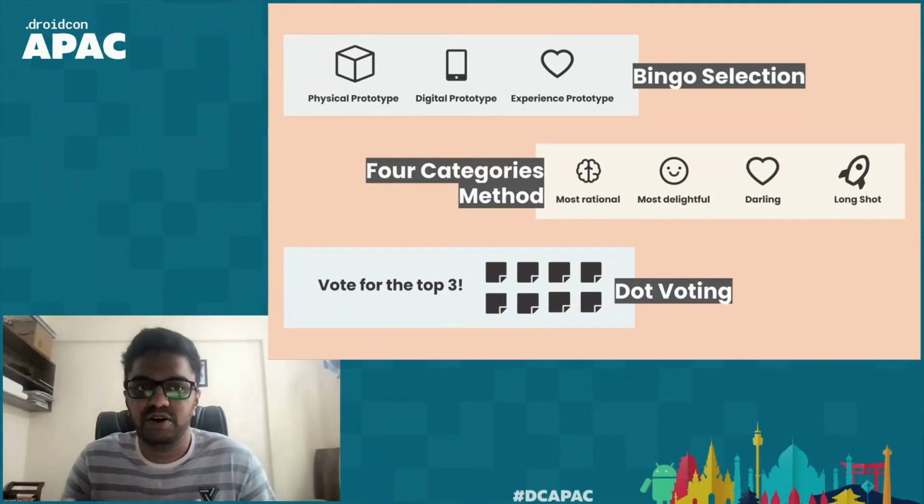A physical prototype is a physical model of whatever you're trying to build, and a digital prototype will exist on your phone, tablet, or a computer. And then you have an experience prototype, which is something that you would need to experience, and it falls in a gray area, slightly outside of a physical and digital prototype.